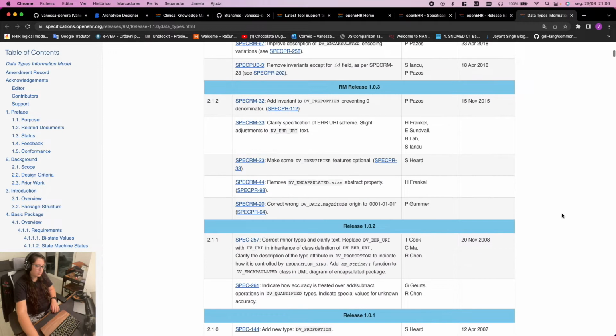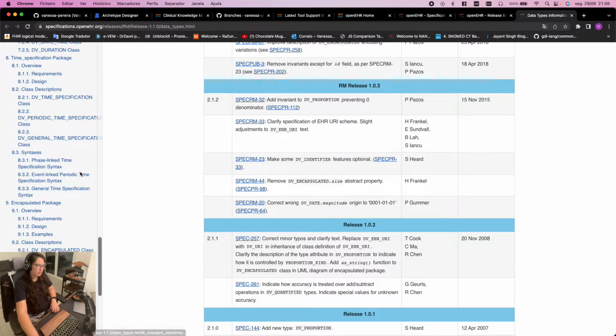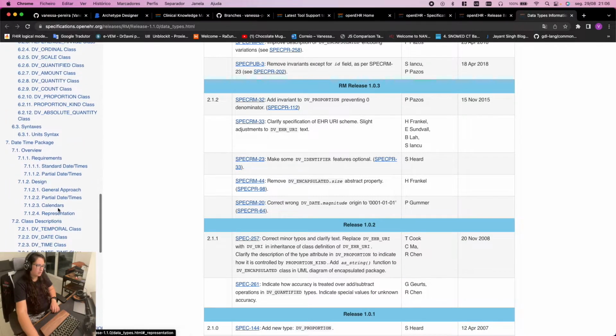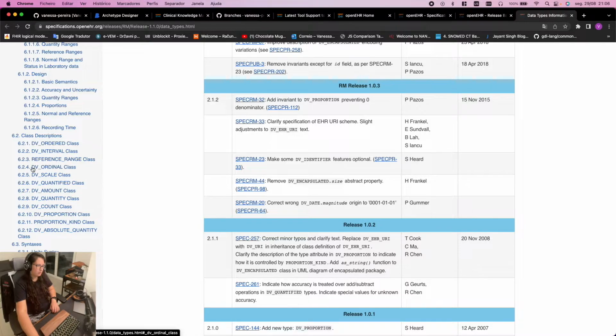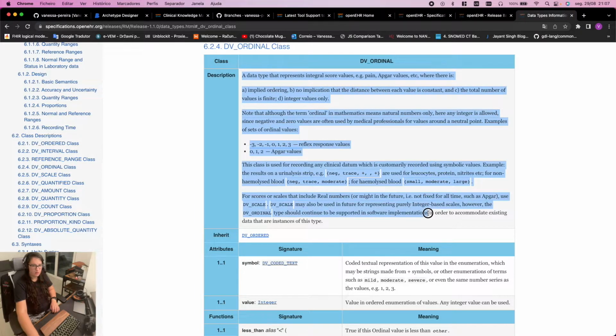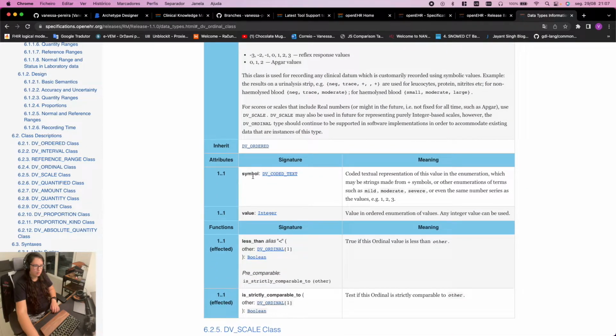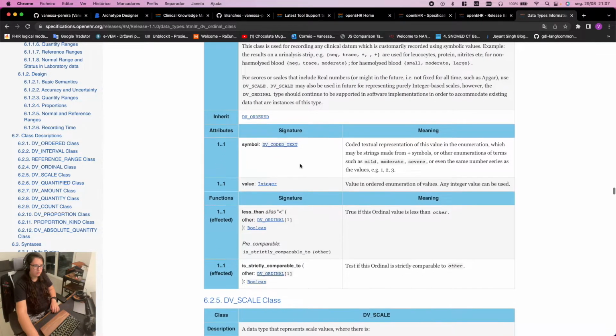and now here you have a glossary, and you check the ordinal, so the DV ordinal class, and it explains what this is and how it should be used, and all the different attributes that it has associated.